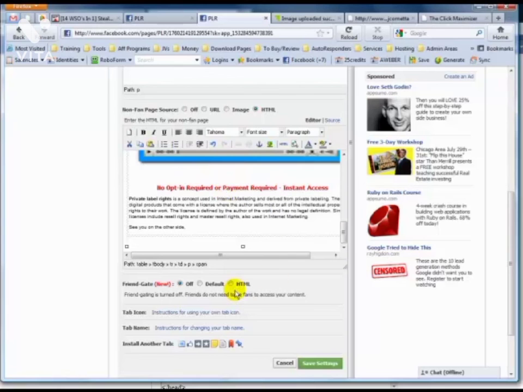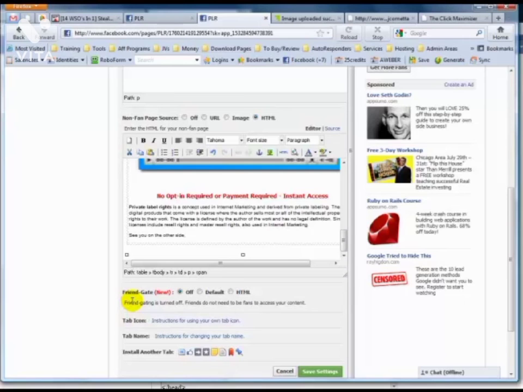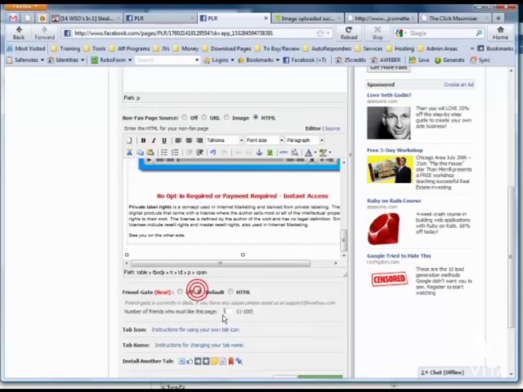Okay, so now one cool thing about this app is it has this friend gate option, and it's turned off now. And what this does is you can hit default in 5. That means you can't see the content unless 3 or 4 of your other friends or 5 friends like the content as well.